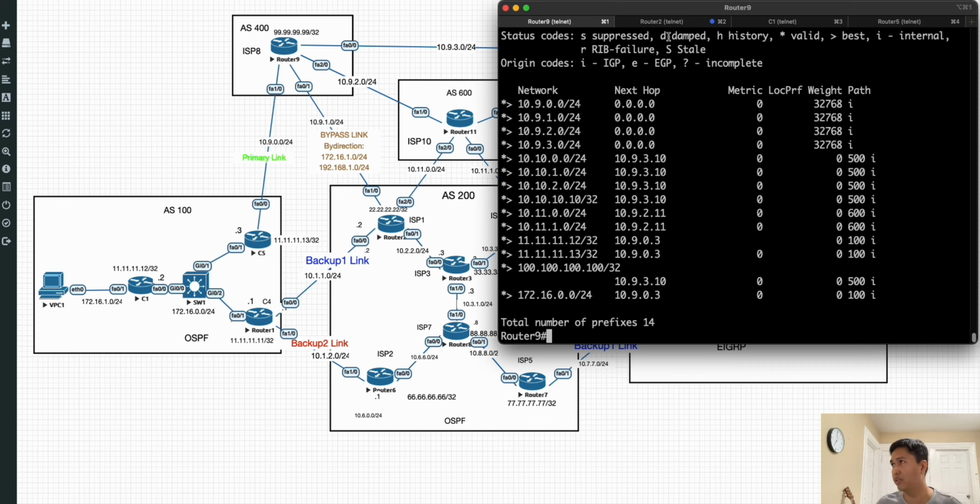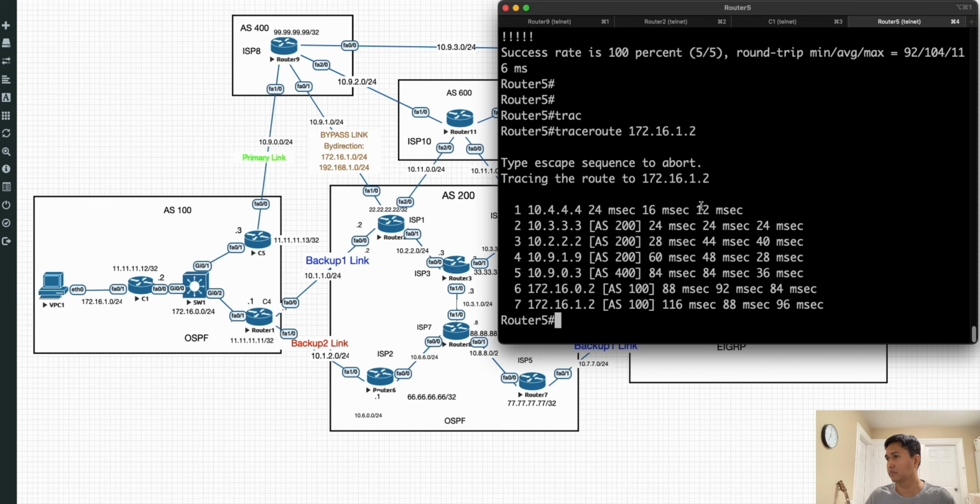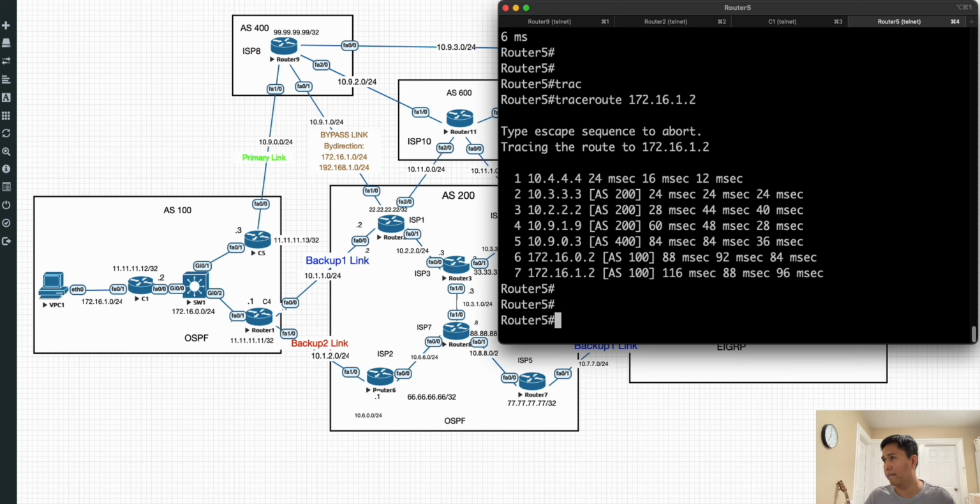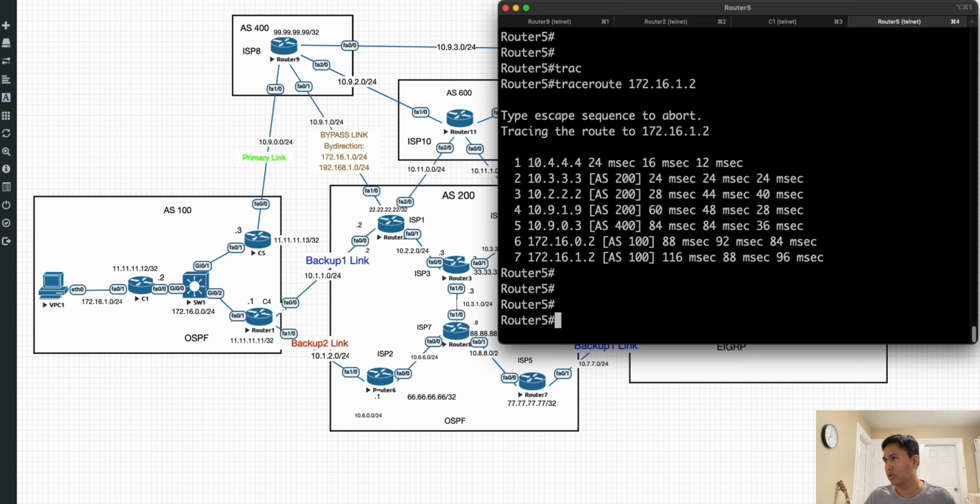But before we go there, let's test the connection, okay? So let's test the router 5. So before it was going on this area, right? 10.9.1.9. So we need to avoid this one. Let's test it now. Trace route. I'm expecting it will change now.